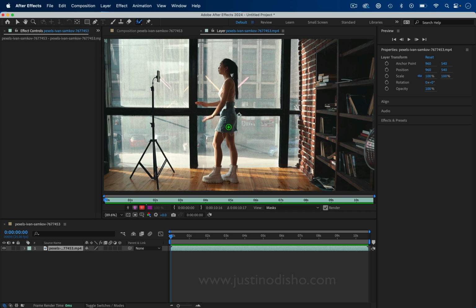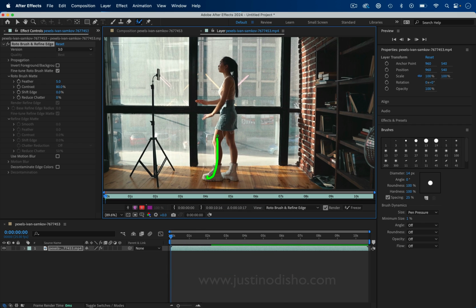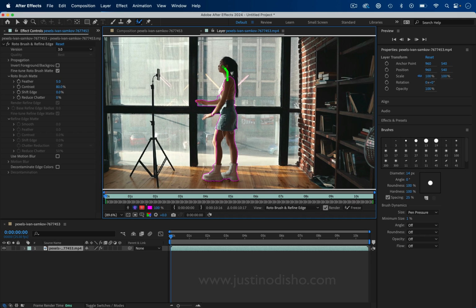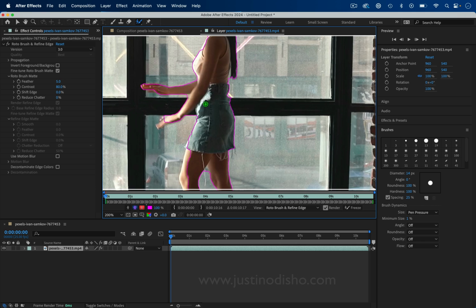I can adjust my brush size in the window brushes panel, but basically the green brush is what we're going to use to tell After Effects what to highlight, and then after we can go in with a red brush that tells it what not to highlight. So this area between the legs, I can press option and create a red line for don't select that area and just make some boundaries for After Effects. If you need to zoom in, don't forget to zoom in to your working area and you can work from there.